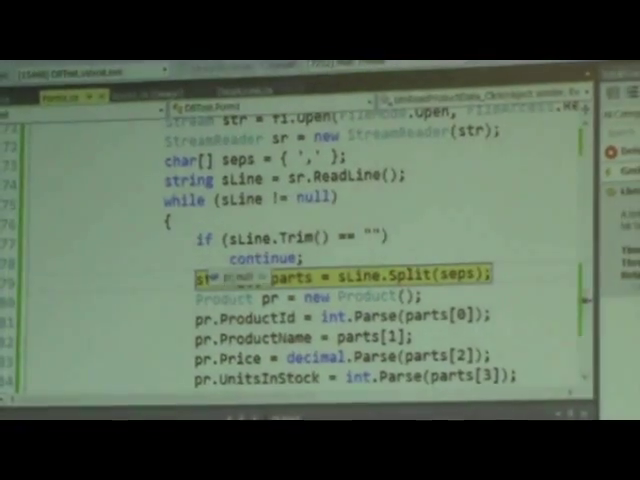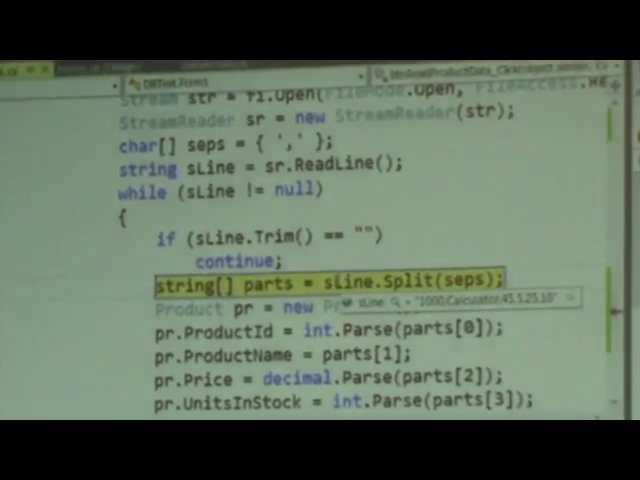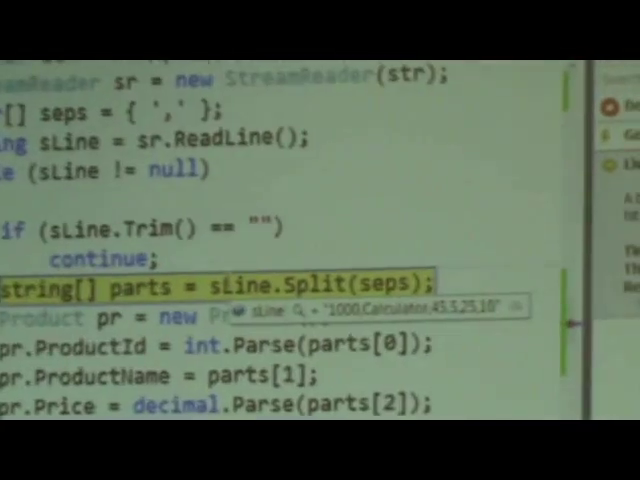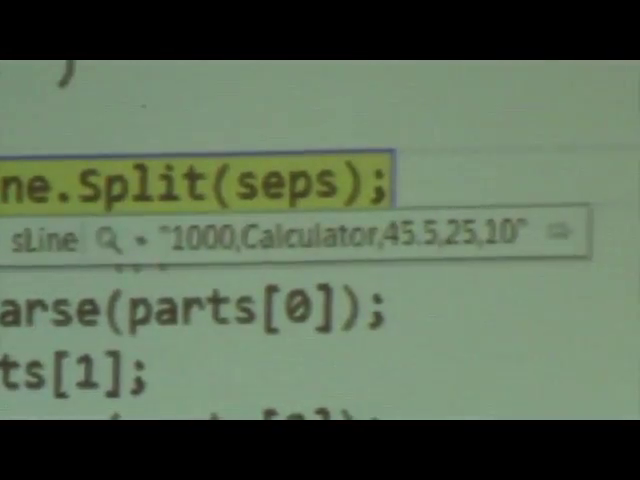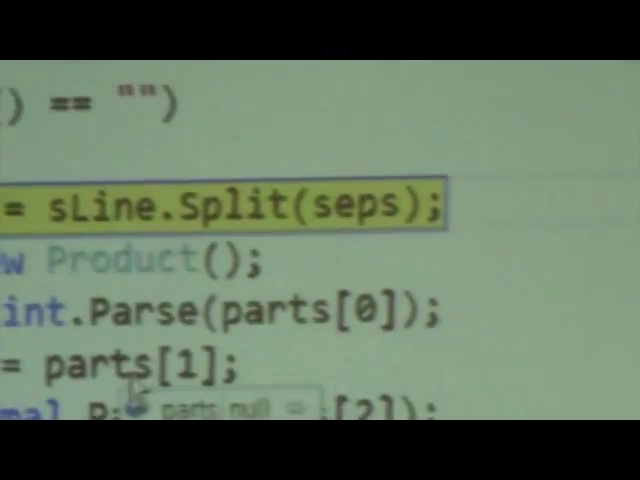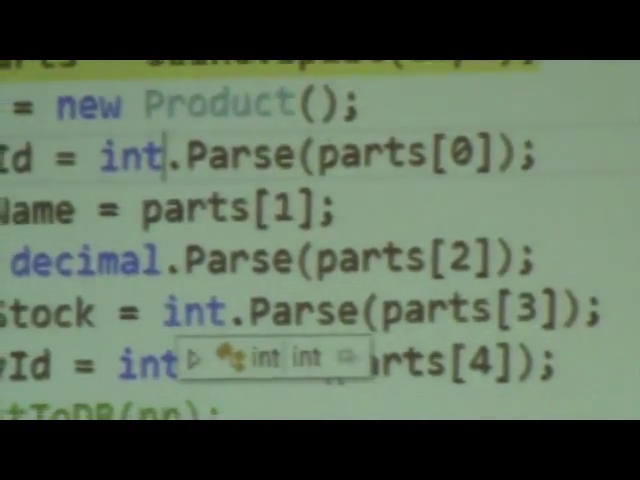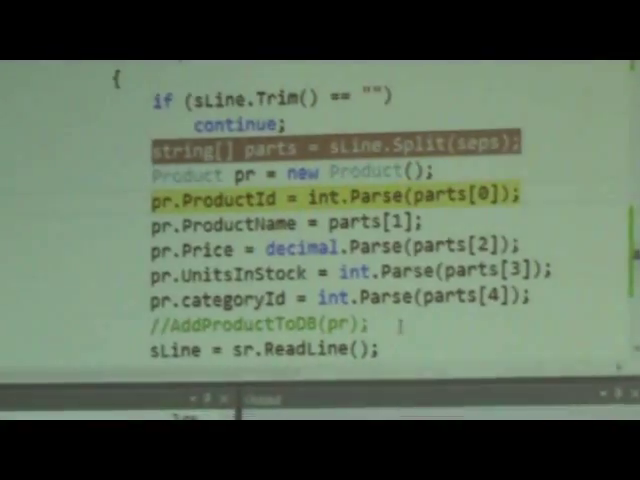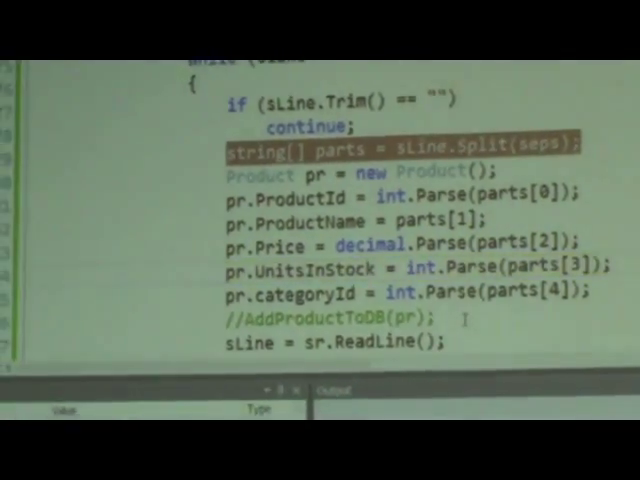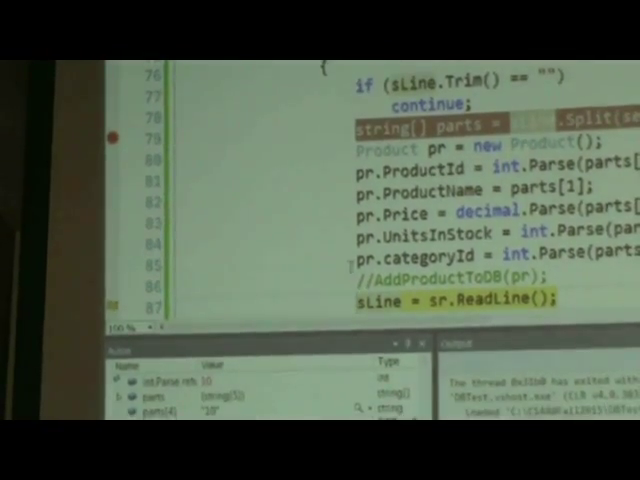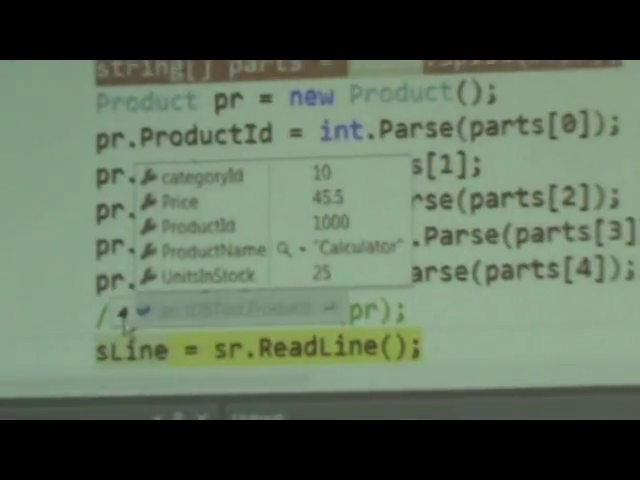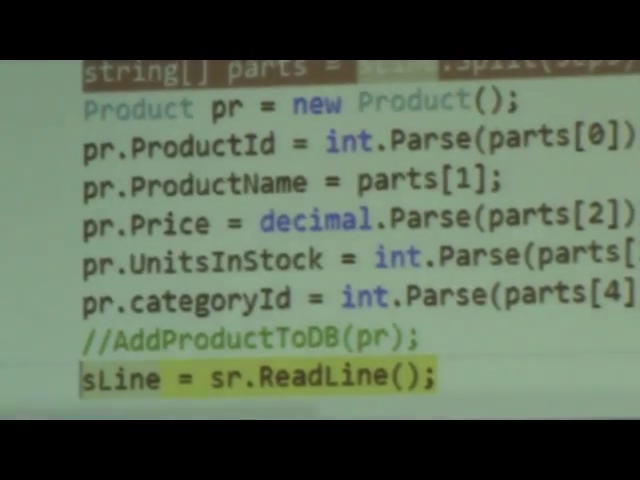So let me put my mouse on S line. Is it reading the first line correctly? So you'll see 1000 calculator and so on, right? Now we can step through. So if I go F10, F10, F10, F10, F10, F10, F10. So now let me put the mouse on the product and expand it. So you'll see it has read all the fields correctly, right?